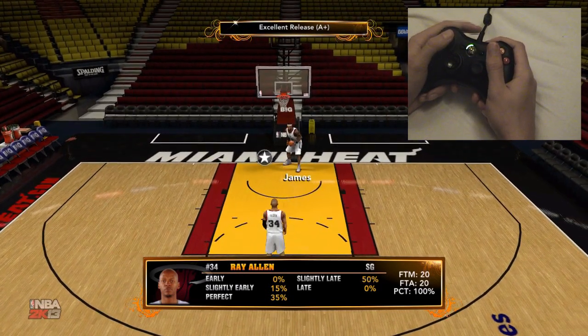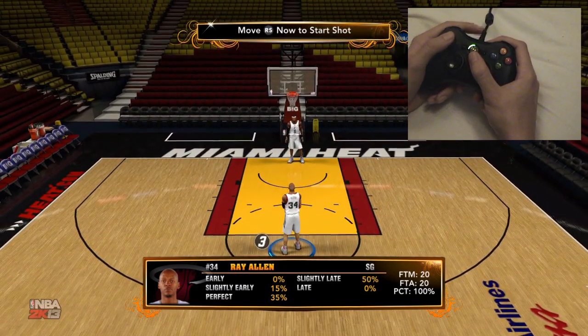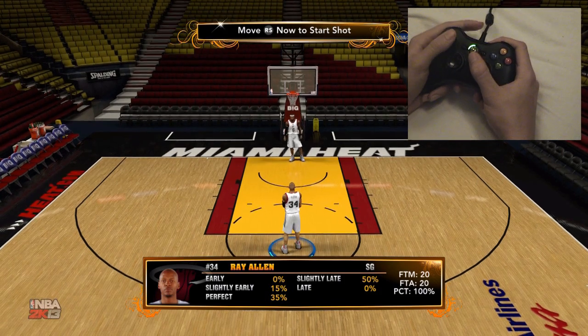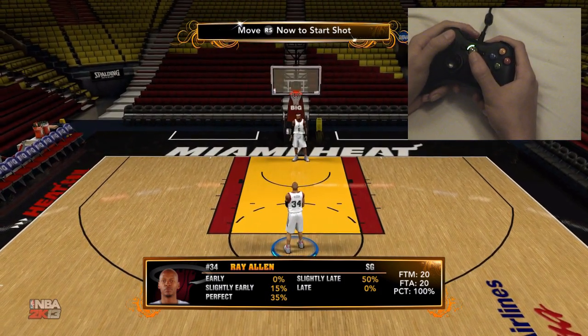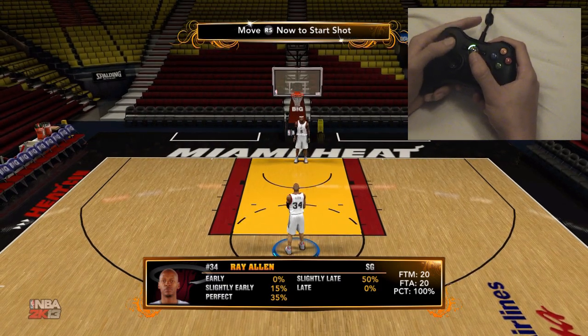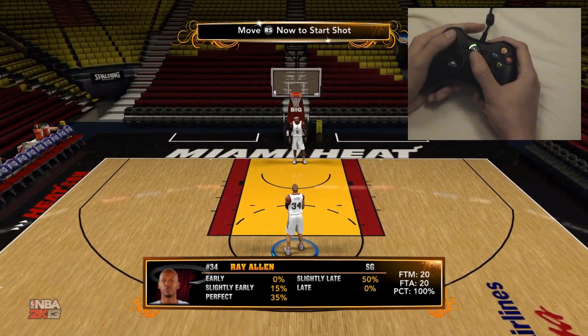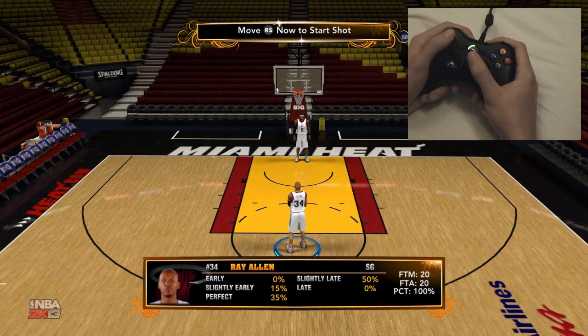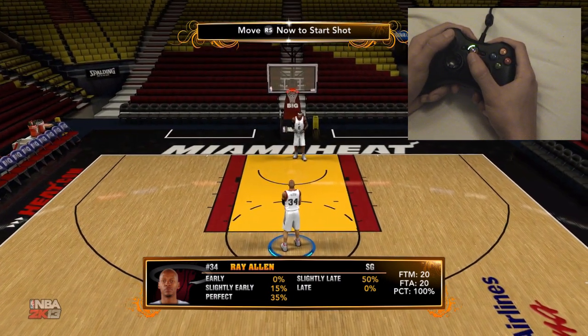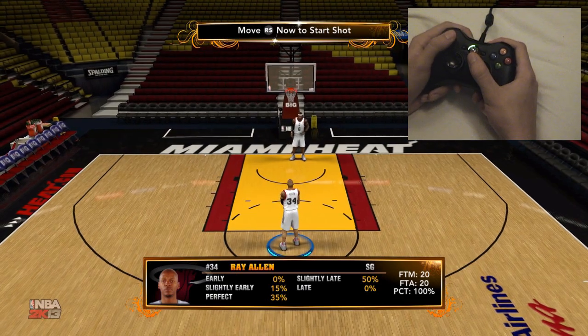All right, no real surprise there. Good way to end on an excellent release. 35% perfect, 20 for 20, 100% from the line. I think it would only be difficult if I try to go 100 for 100. I might slip up a little bit somewhere in there, but it isn't too difficult to use this technique and never miss a free throw with someone that's rated pretty high 80s, low 90s.